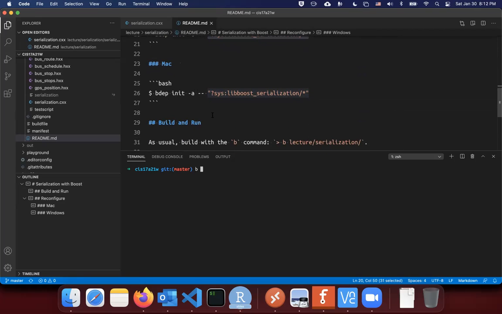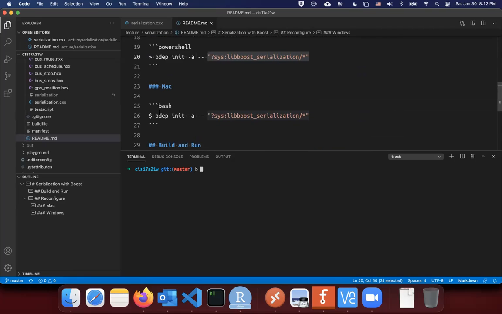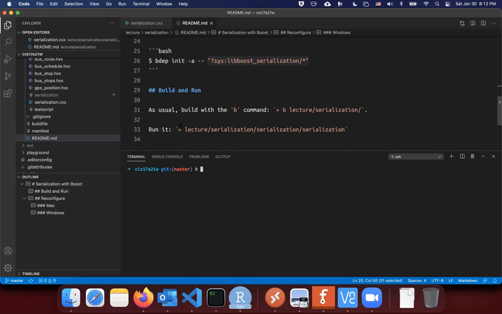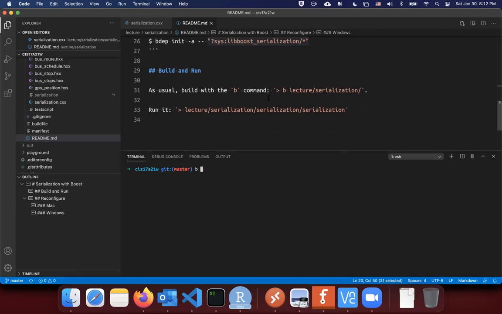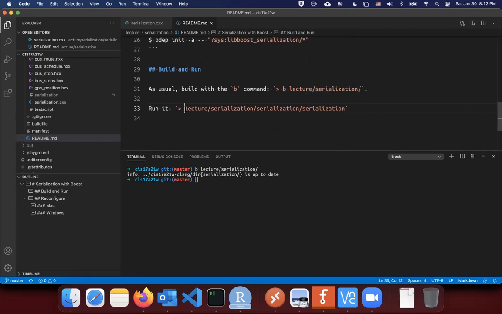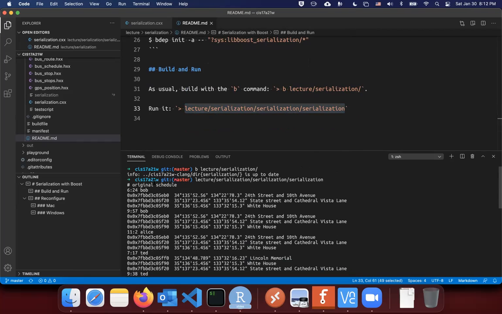Now, if you're on Mac, essentially that's the only command you need to run. You run the bdep init, and then the build and run, so essentially the same thing for Mac and Windows. Okay, so I think I have built this, but I'm going to build it one more time. Okay, up to date, so it really didn't do anything, it's fine. So this is the symlink to the program, and you run this.